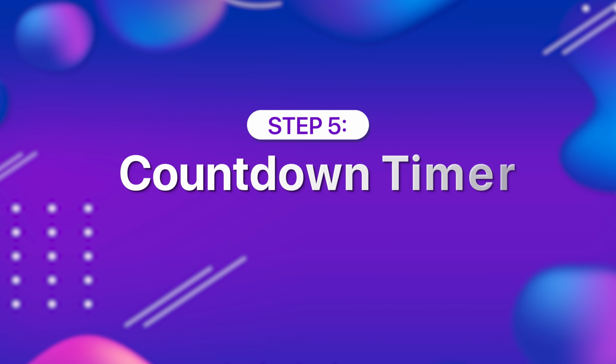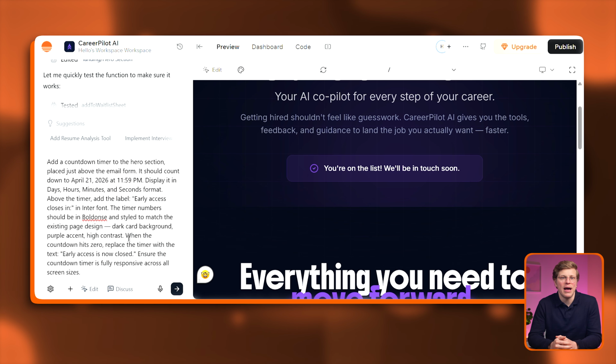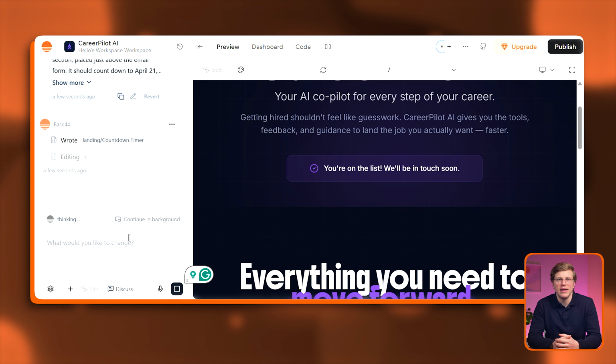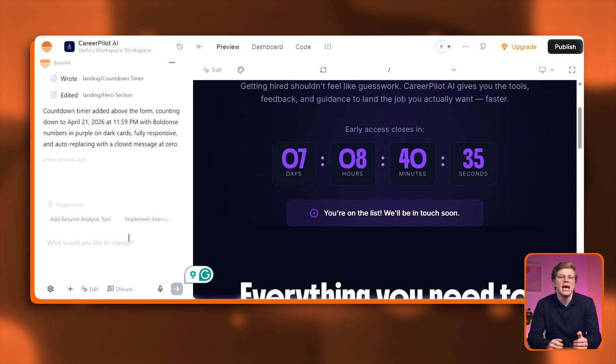So, emails are being captured. Now, let's add something that creates a sense of urgency on the page. Step 5. Countdown timer. I added a countdown timer to the Hero section, right above the email form. It counts down to a specific early access deadline, displayed in days, hours, minutes, and seconds.